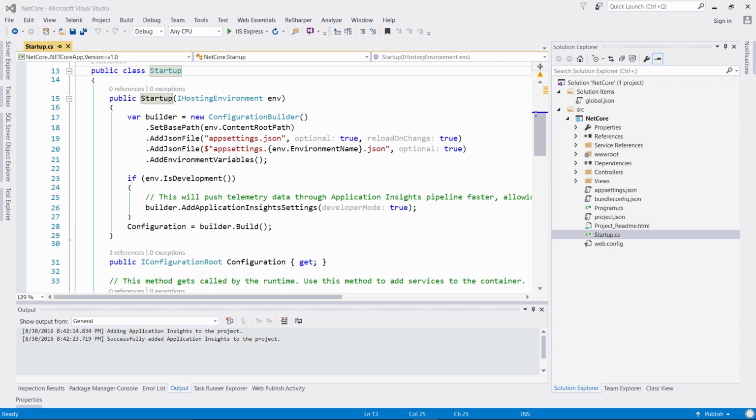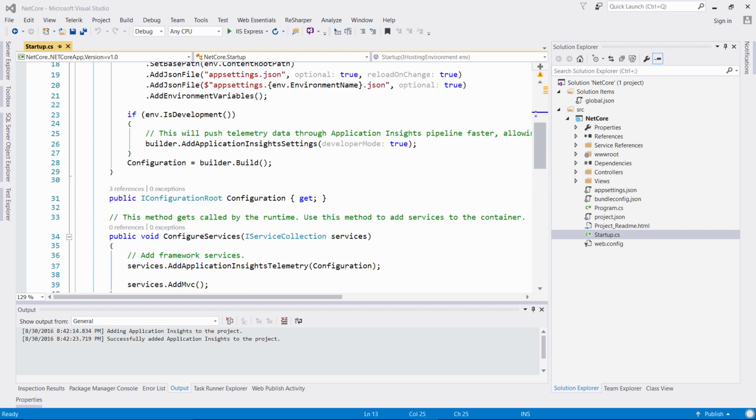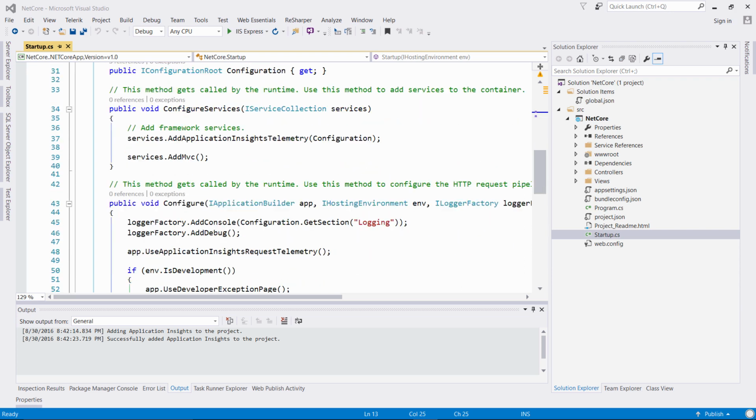As you can see right here, we're setting the base path associated with our hosting environment to the content root path, and we're adding JSON files for our different configuration settings, adding the environment variables, and then building a configuration based on this configuration builder. So this is what we're injecting inside of our Startup.cs file, inside of its constructor. Besides the constructor, you can also utilize the ConfigureServices and the Configure method.